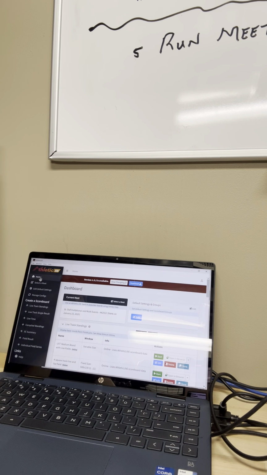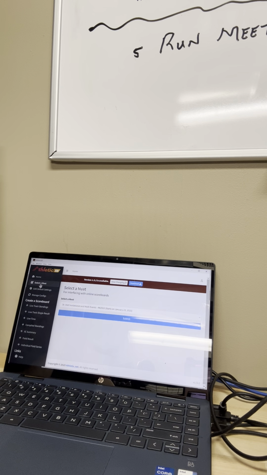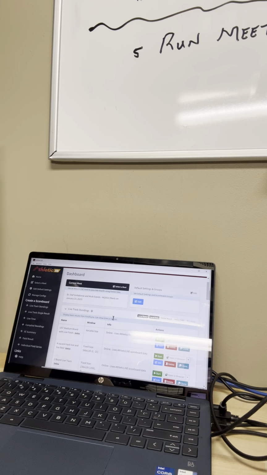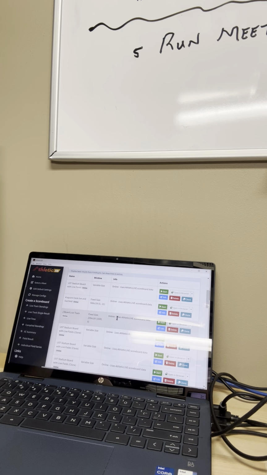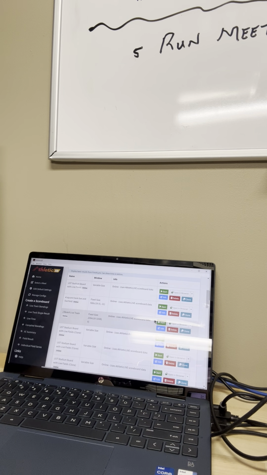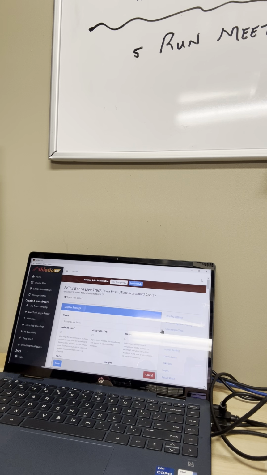We'll go home. You got to select your meet, and it is set up already. Remember this is LEDs. And then we got all these scoreboards. So, two board live track. Let me look down here. Two board live track is what I was using for the finish line board.